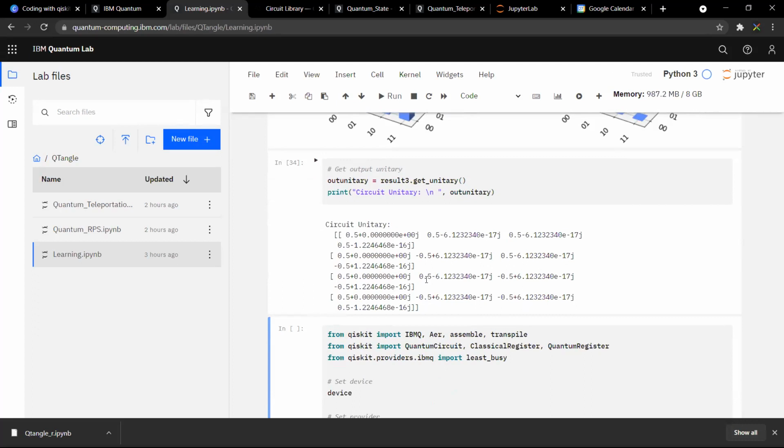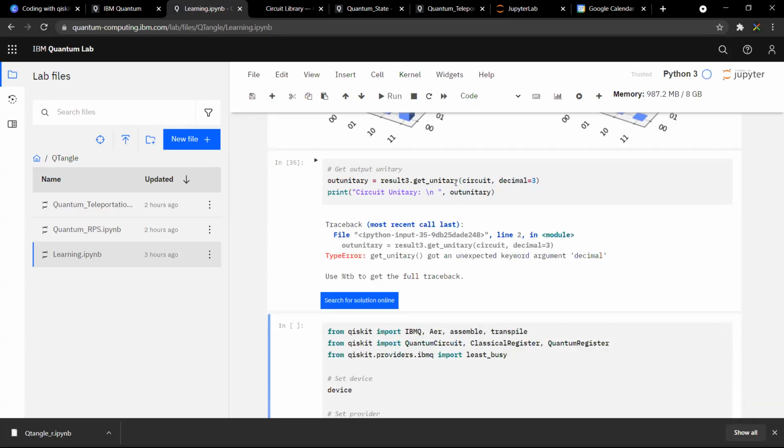Okay, there's no visualization per se in this. I don't think there's any visualization with respect to this. And this is what I was talking about, the weird decimal thing. So e raised to minus 17 is not something that we want. So let's just remove it. We'll define decimals is equal to 3. And now we get a much cleaner output.